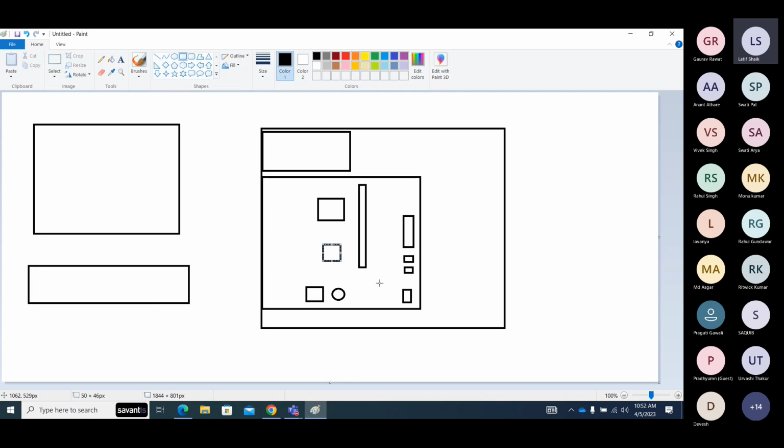And north bridge, south bridge, other chipsets like your audio chip, network NIC card related chipsets, video related chipsets are there. Okay, some other power supply connectivity and a separate CPU 4-pin or 6-pin or 8-pin connector. There are other connectivities also.